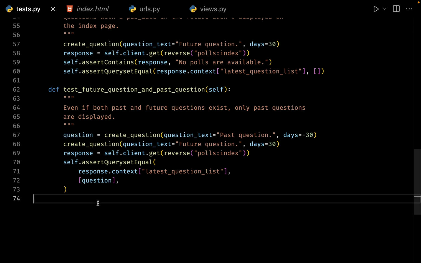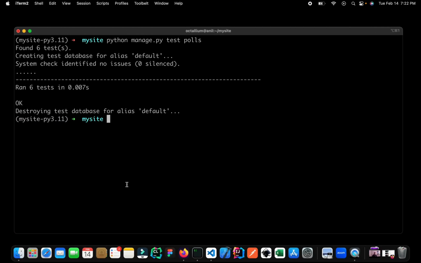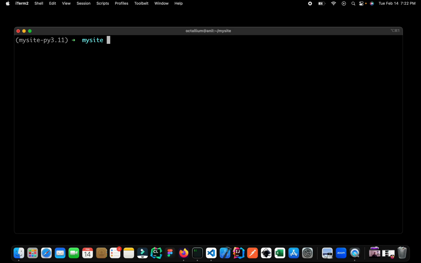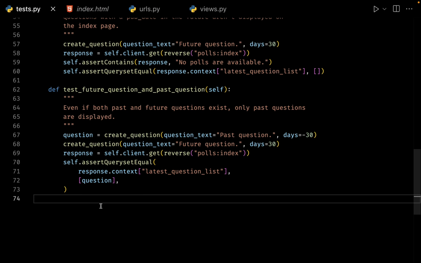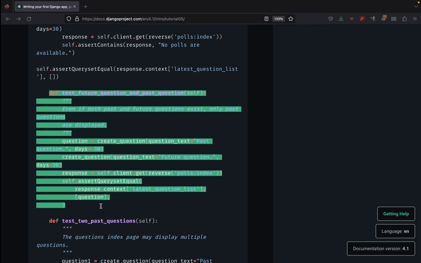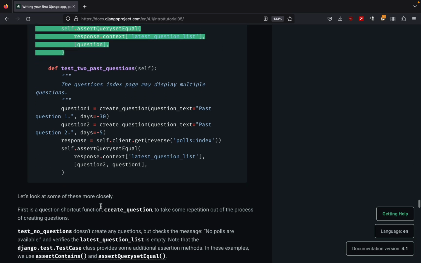So again, let me save this. Let us go back to our terminal. Again, let me clear up everything. Now, if we run the test, we can see that we have 7 tests. So now let us go back to our code editor and let us go back to our documentation.